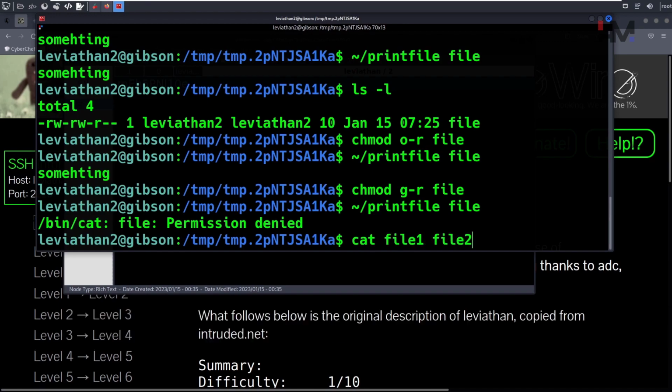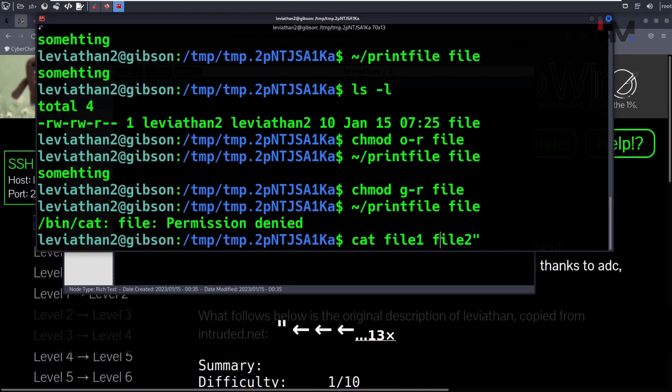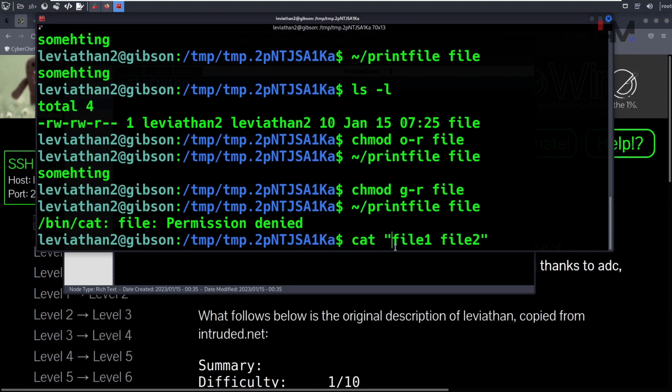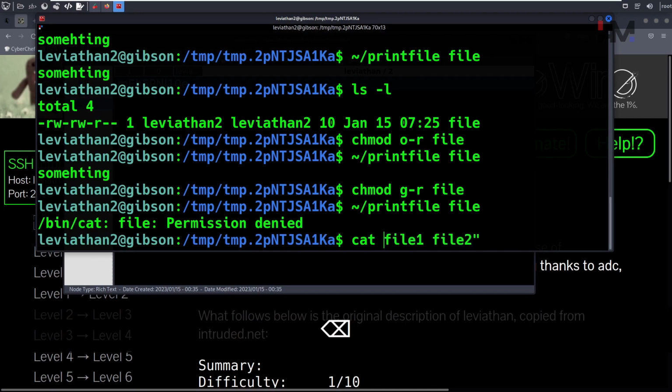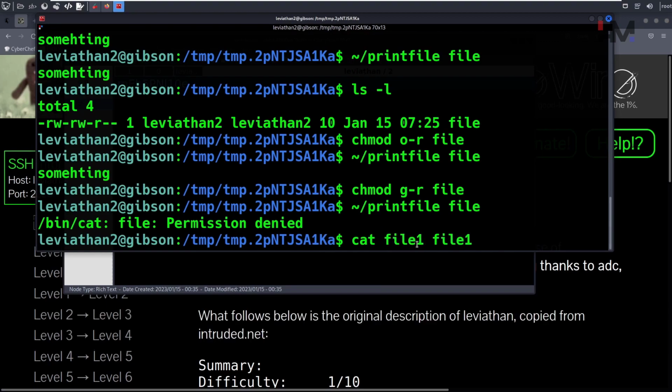And if the cat command has a single file name with a space in it, you need to mention it like this, in quotes. If you're not mentioning it like this, it's going to take it as 2 different files. So we are going to use this feature to bypass the access function and then try to get the password. Okay, with these things in mind, let's go.